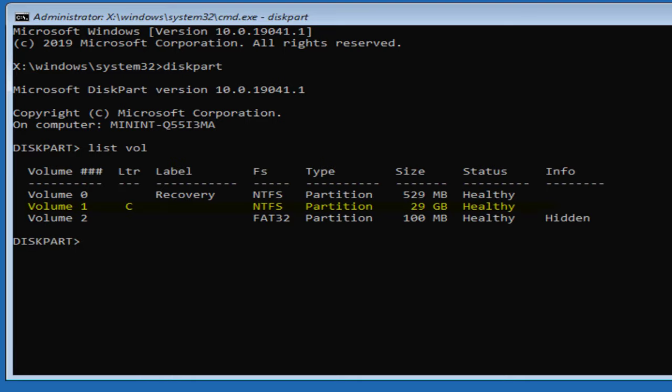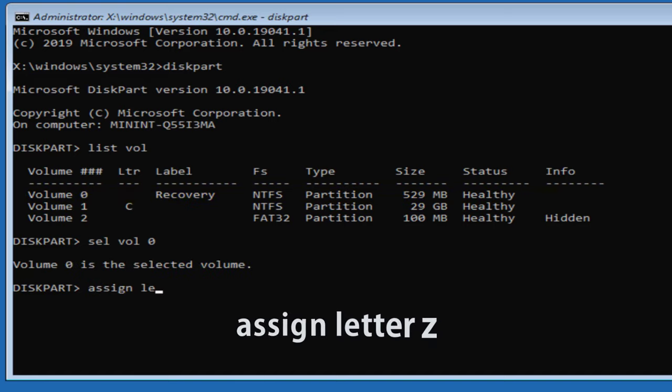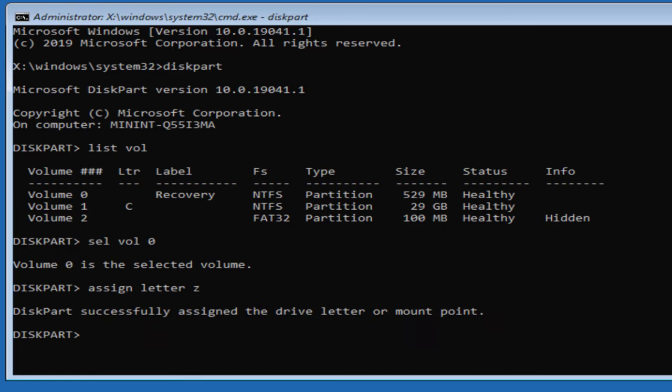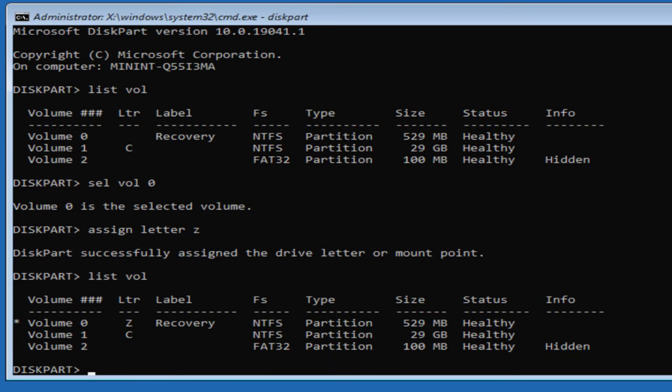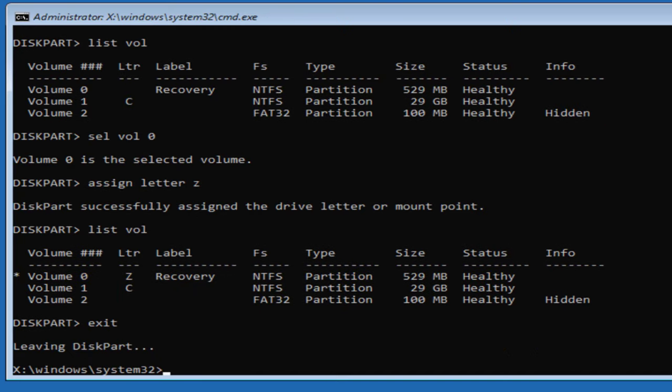Now I can see that my C drive is volume 1, which is where my operating system is, but it's the system or recovery partition where we need to assign a drive letter to. To do this, type sel vol 0, which selects the volume for the system or recovery partition. Enter assign letter=Z. Another list vol will now show that the recovery drive has been assigned the Z drive letter. So let's exit out of diskpart.